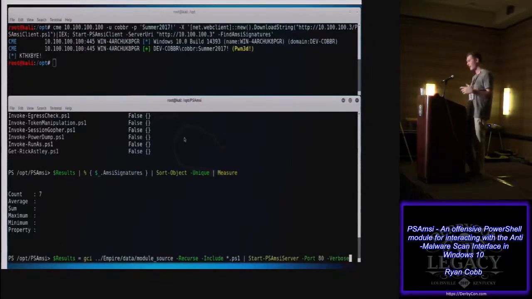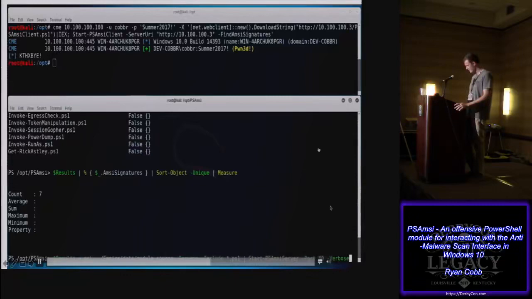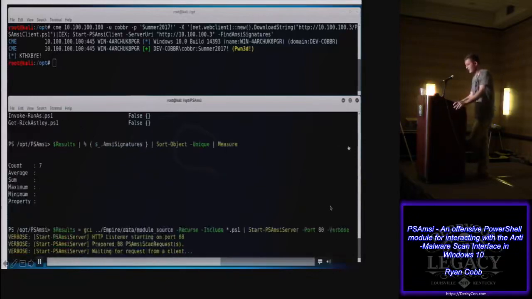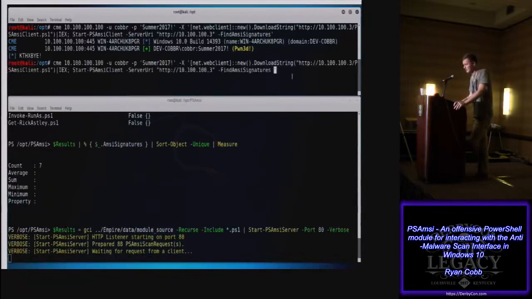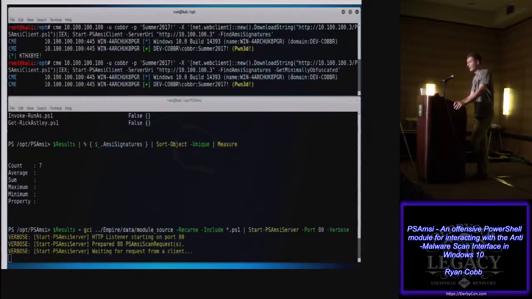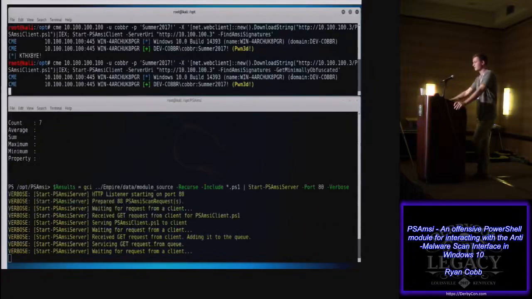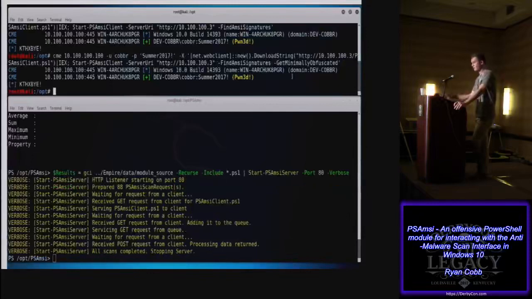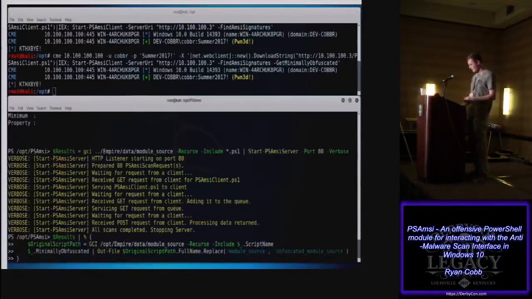So what we want to do is see all of the unique signatures in these modules and see how many of those there are. We'll do that with this little PowerShell one-liner. And you can see that there are only 7 unique signatures contained in all of the Empire modules, and it just so happens that Invoke Mimikatz contains all of them. So you probably guessed it at this point, we're just going to now get the minimally obfuscated versions of all of the scripts by adding that little switch. And now what we're going to get is the minimally obfuscated version of every single Empire module.